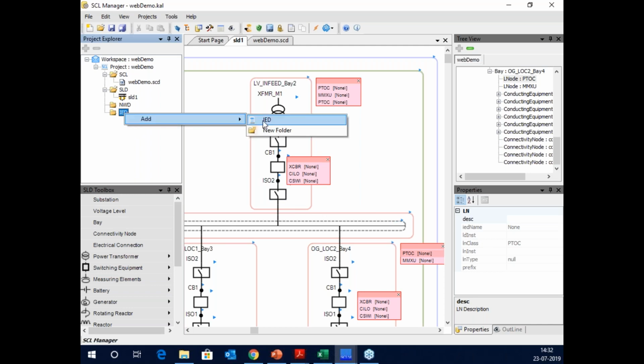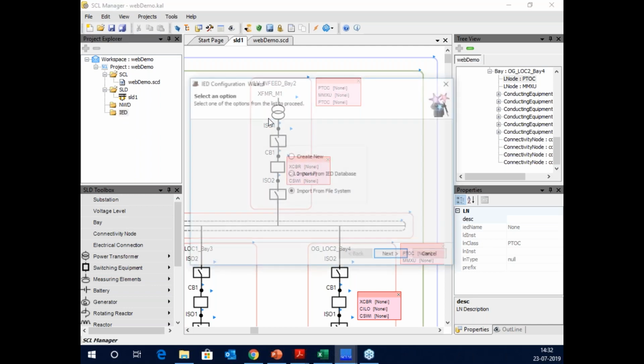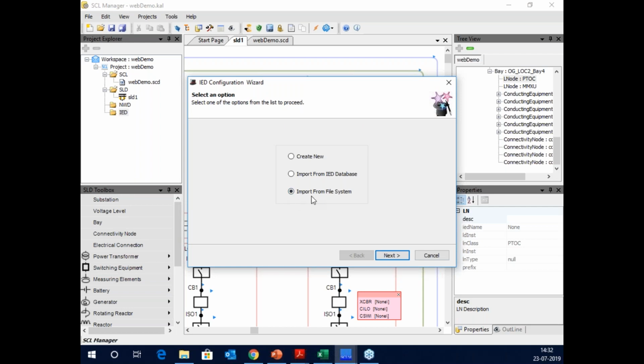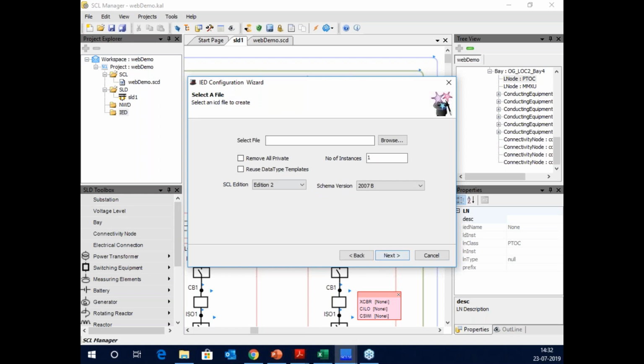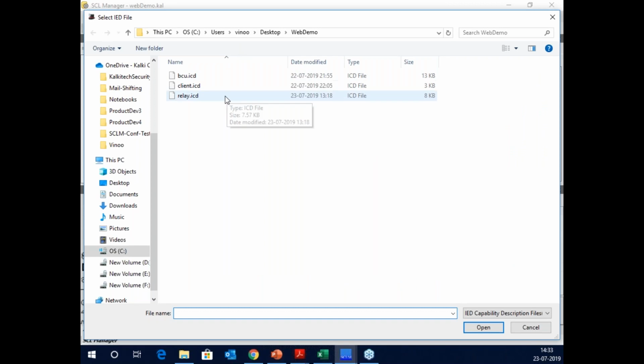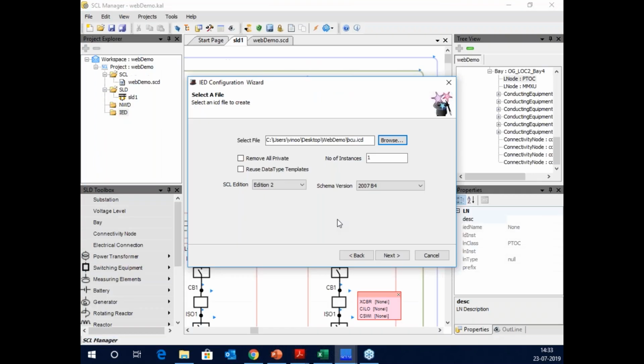So now I add my IEDs. This is a typical use case where when you're using this tool as an SCT, a system configuration tool, you typically import your IEDs as ICD files, which you import from the file system. It's been sent to you by the ICT files. So I say from the file system, I select on my desktop and I select my BCU and say open.